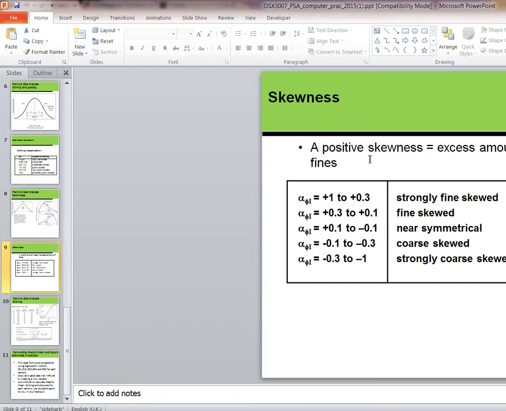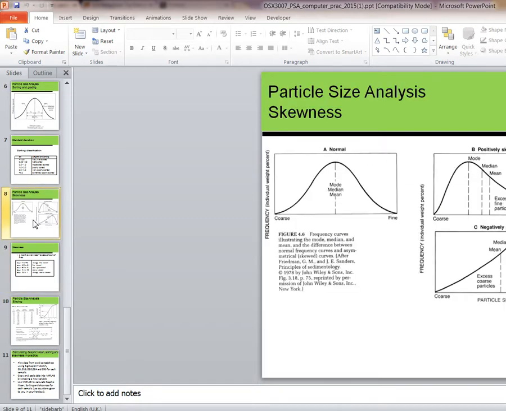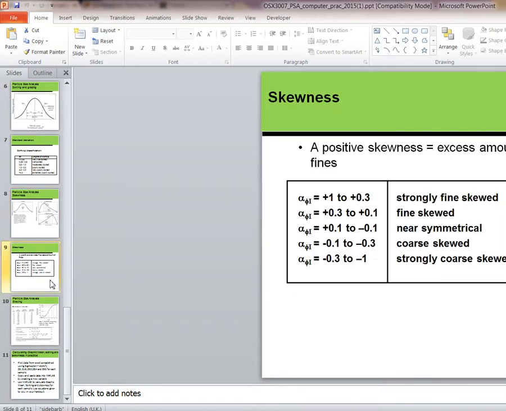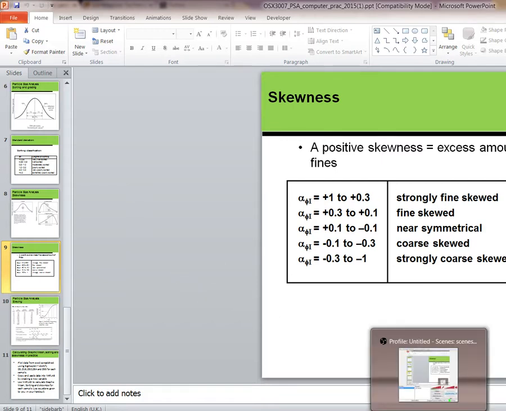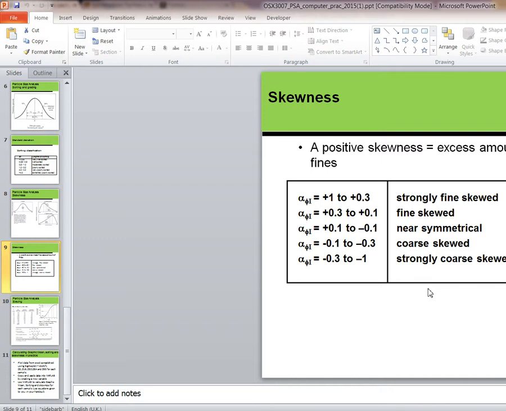And if you're unsure of what that actually means, just go back to the slide before, where you can have a look at what does positively skewed mean. Well, it means an excess of fine particles, and what does negatively skewed mean? It means an excess of coarse particles. Okay, so hopefully that will help you make the decision of whether your data is correct or not, or understand the confidence in your data.